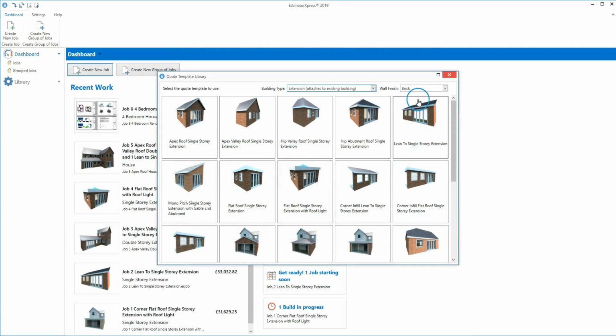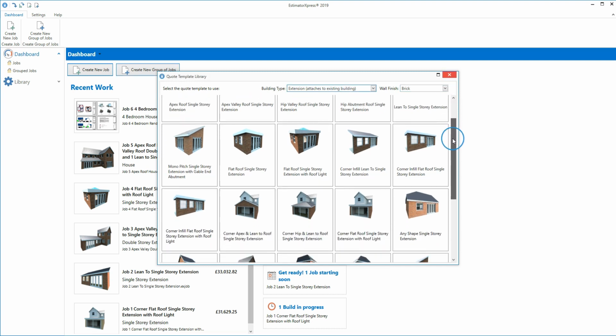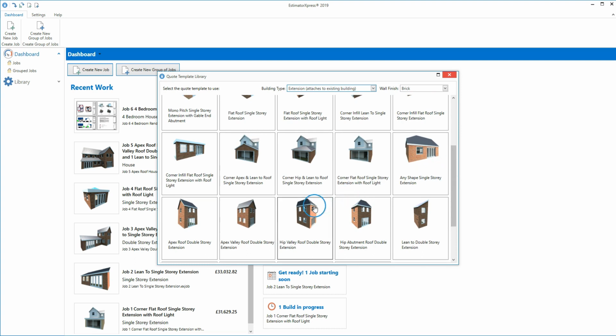You can use the Wall Finish drop-down menu to select different wall finishes. EstimatorXpress will automatically specify an appropriate wall type. We'll see this later on. Locate the template you want to use and click on it to select it.